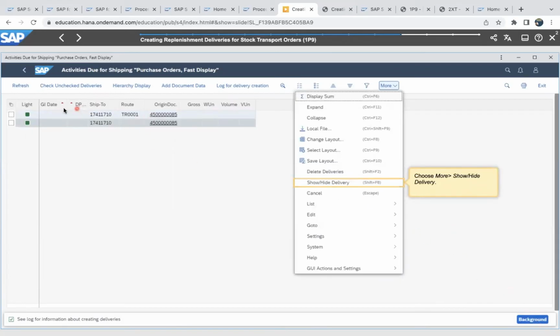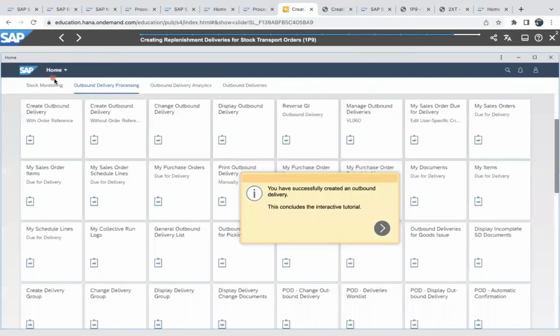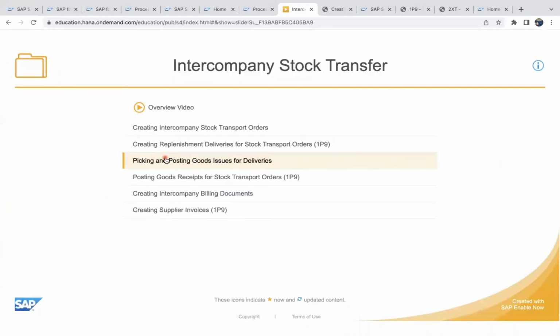Then yeah, delivery is created. The screen is everything same like our VL10B. Then show or hide delivery. You can see the delivery document. Earlier we used to see it under log, we can see the delivery document. Delivery is successfully created. I'm sharing this one.